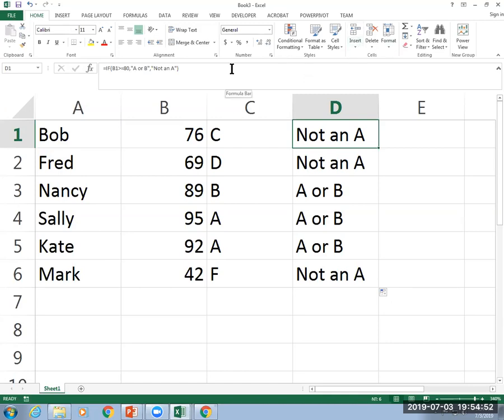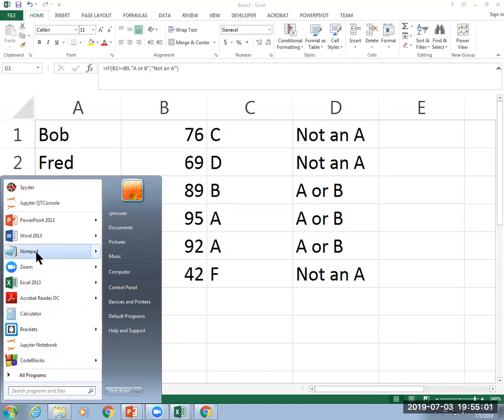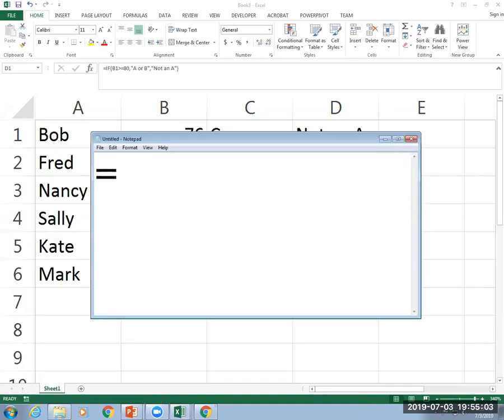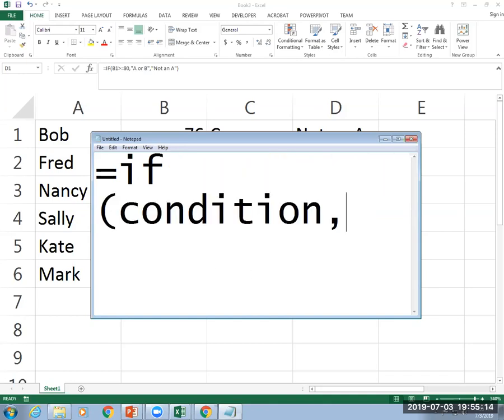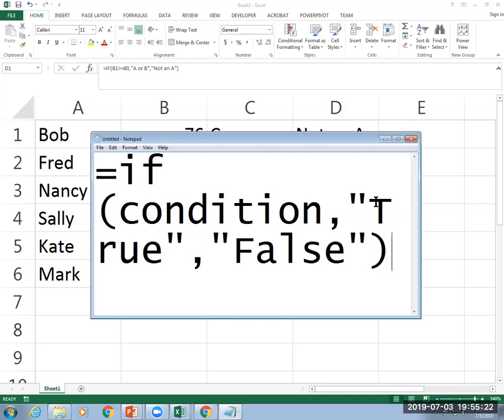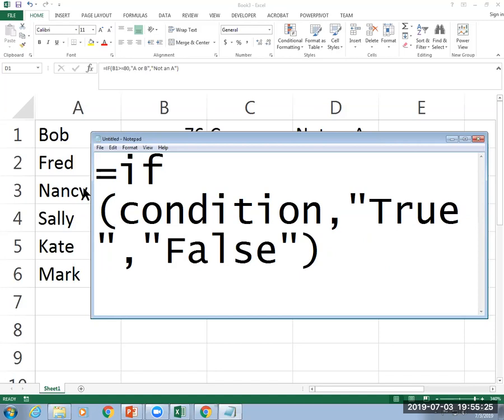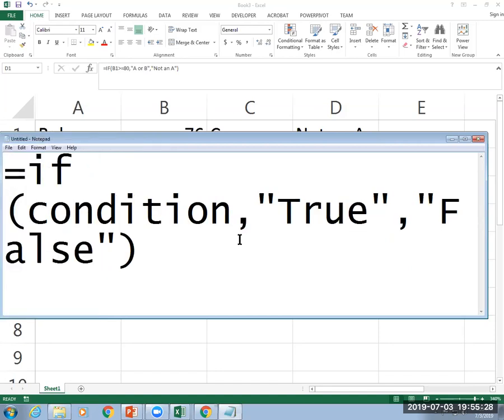But what if I wanted it to do all of them? Again, the syntax for an if statement is equals IF, open parenthesis, the condition, whatever it is that you're testing, then a comma, then what happens if it's true, and then what happens if it's false. That is how you create if-then statements in Excel.